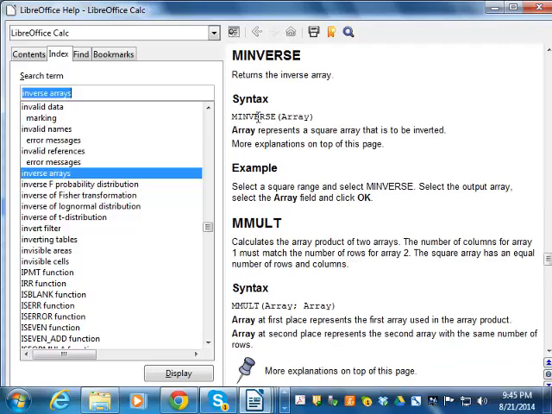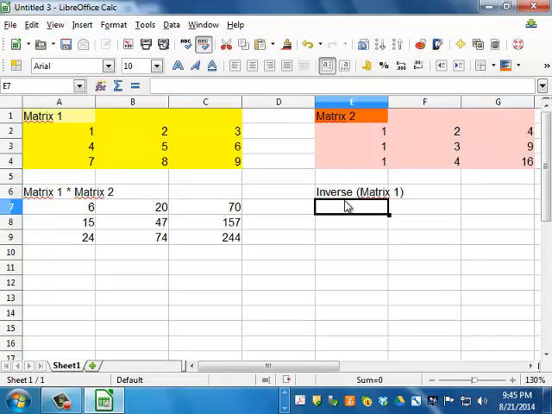Okay. Here we have this command, minverse. Minverse is the inverse of an array. So that looks like the command I'm going to be using. You can see down here mmult, which is the command I already used. All right, so let me go ahead and close out the help. And I know that my command that I'm going to use here is minverse.